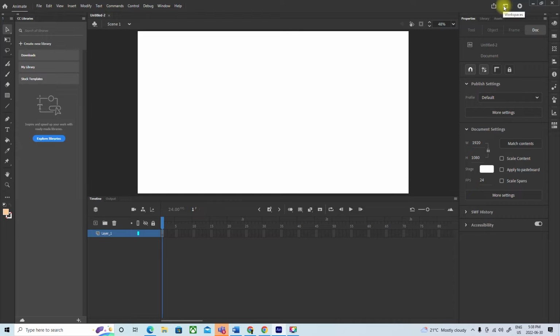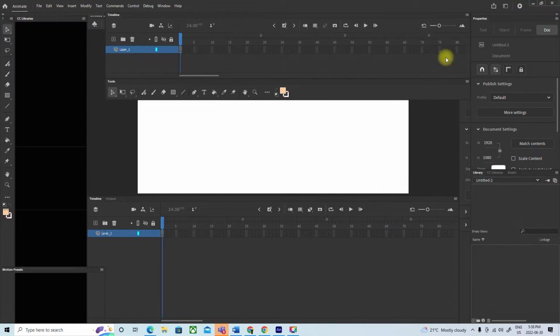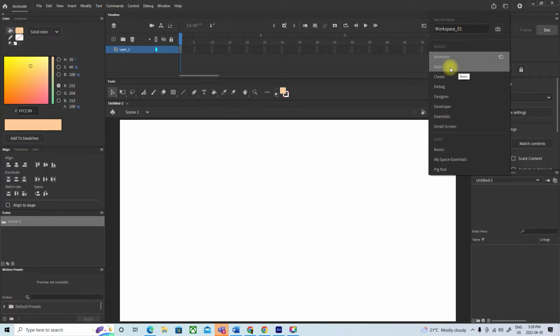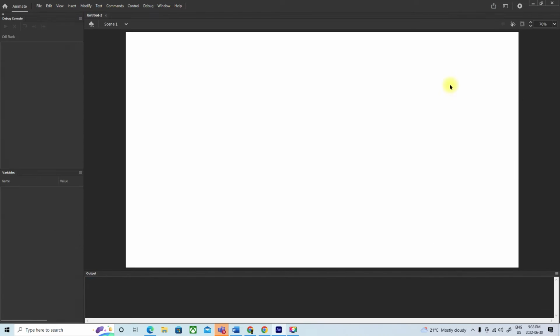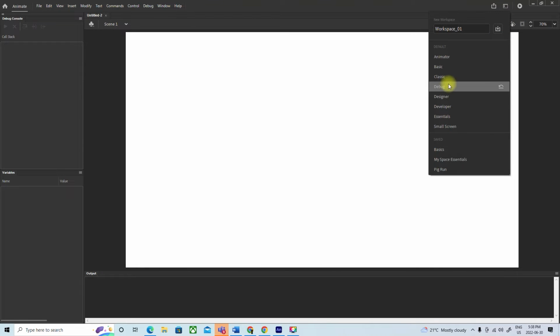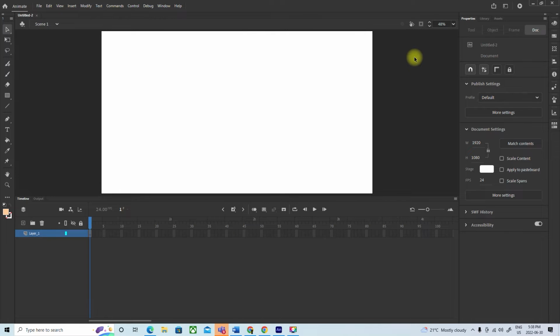So this is where you find your workspaces. You can select different workspaces that work for you. Each workspace has the tools that will be available for it. So the tools are not always the same in all workspaces. So for this, if you want to save the workspace, you come here. So let me go to essentials. I like working with essentials.